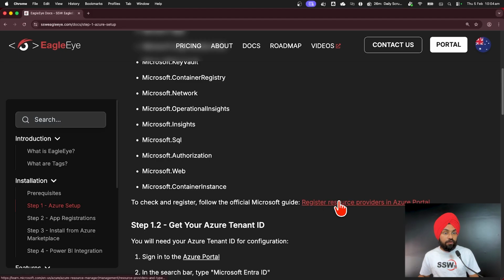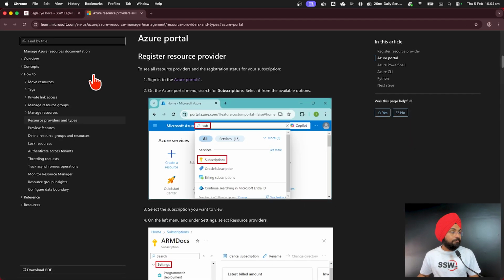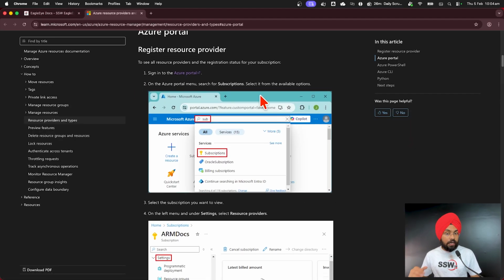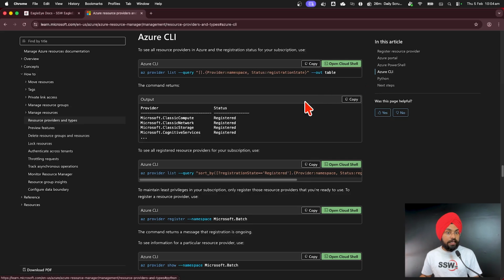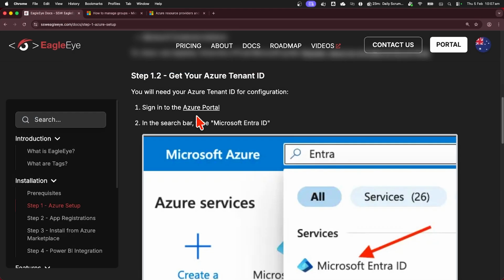To register, you can follow this Microsoft documentation. You will see there are a couple of ways you can register. You can either use the portal, and if you're familiar with command line, you can go to Azure CLI and use this register command and change the name of the resource provider you want to register. So after we register the resource providers, the next step is to get your Azure Tenant ID.